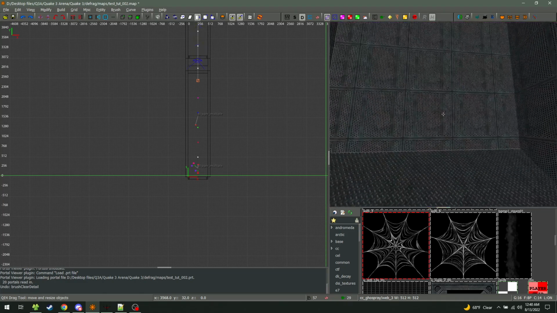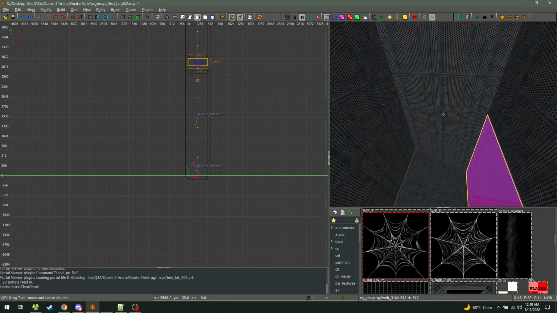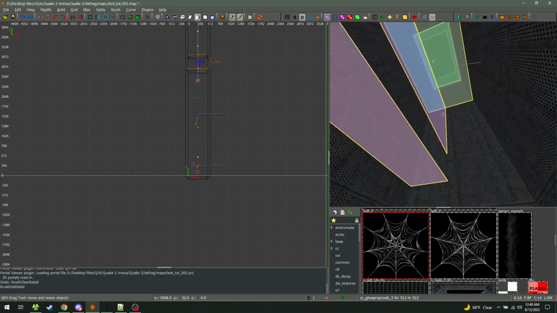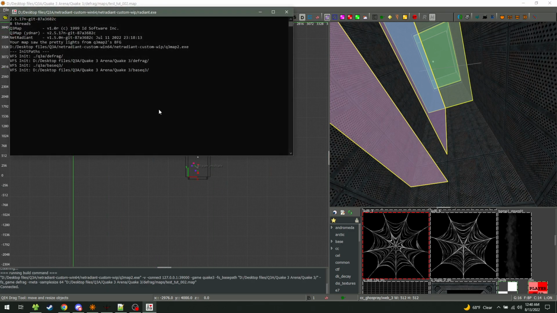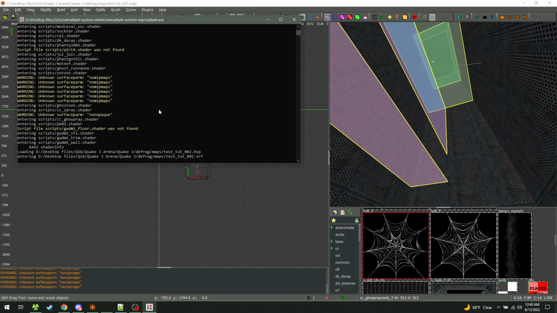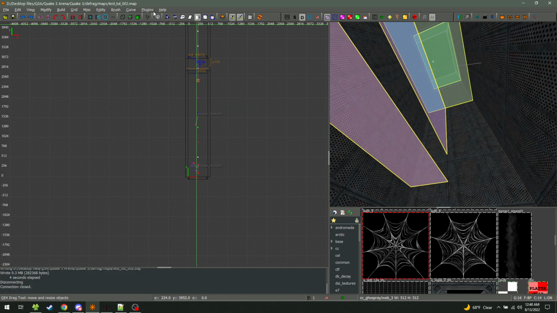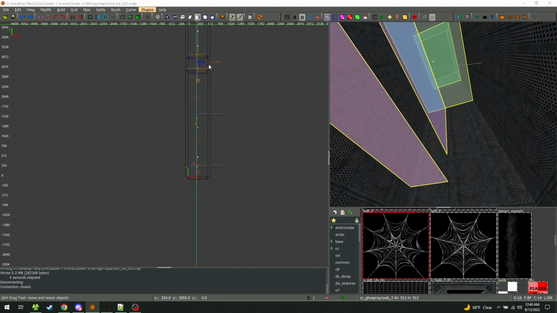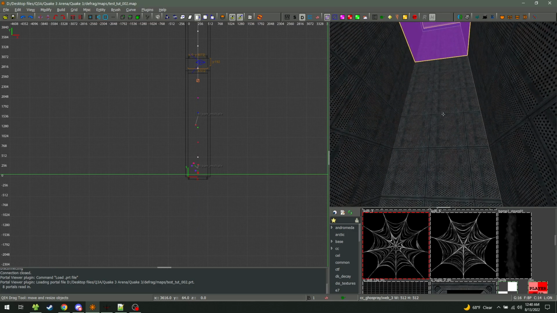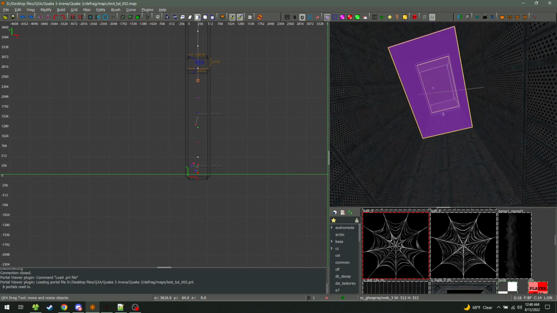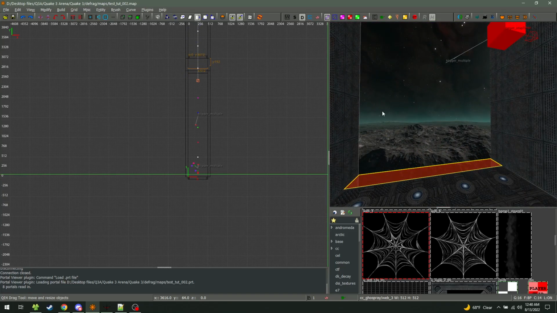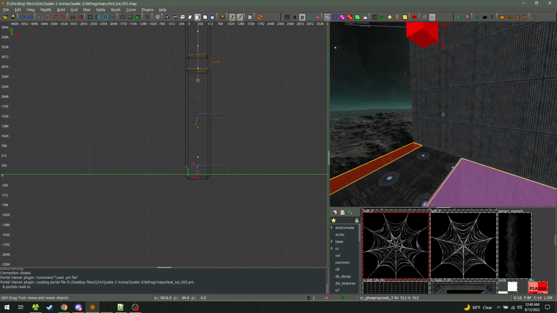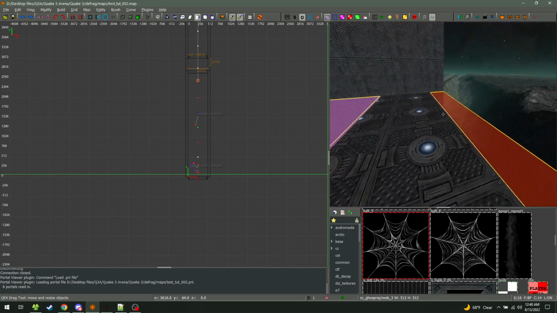Okay, those are details, and I'm going to make this a detail as well. So we won't have this portal right here anymore. Recompile. Plugins, PRT view, load PRT file. Okay, and that portal is now gone. And all those little squares are now gone because those brushes are details. There's less portals visible.